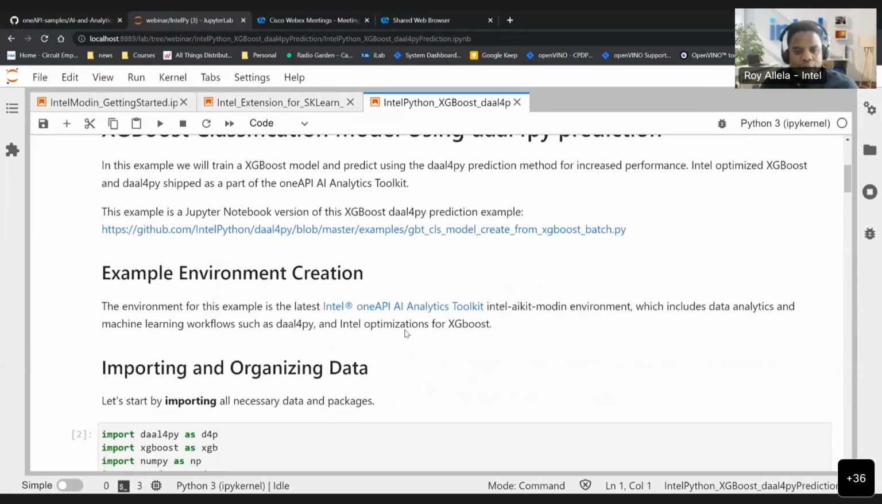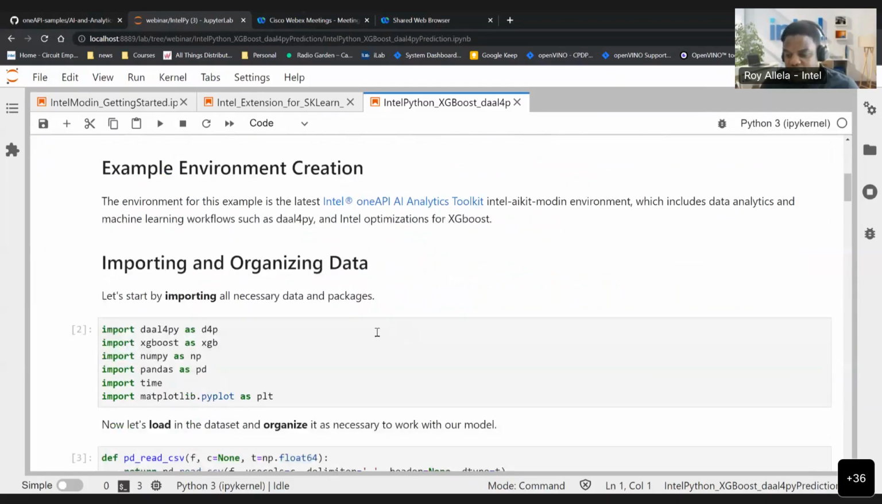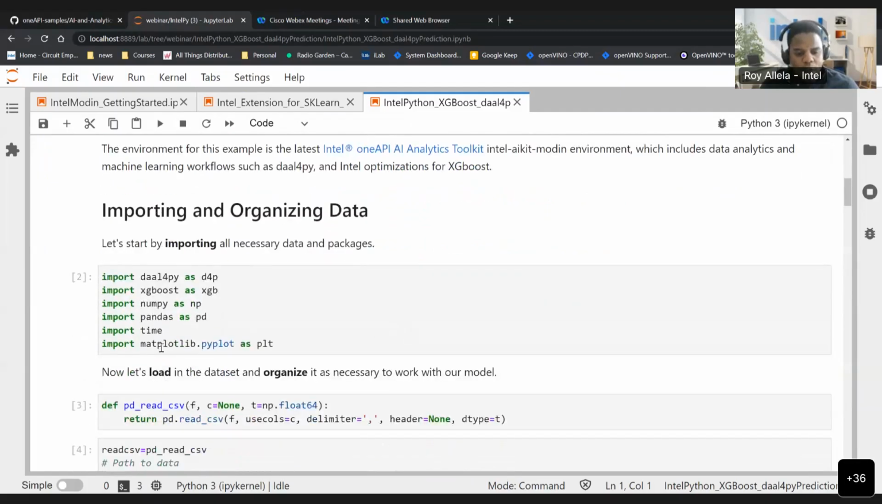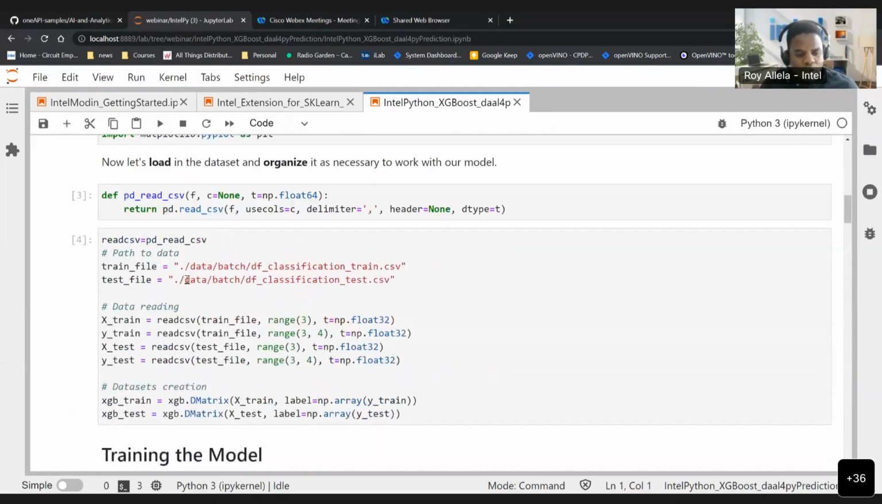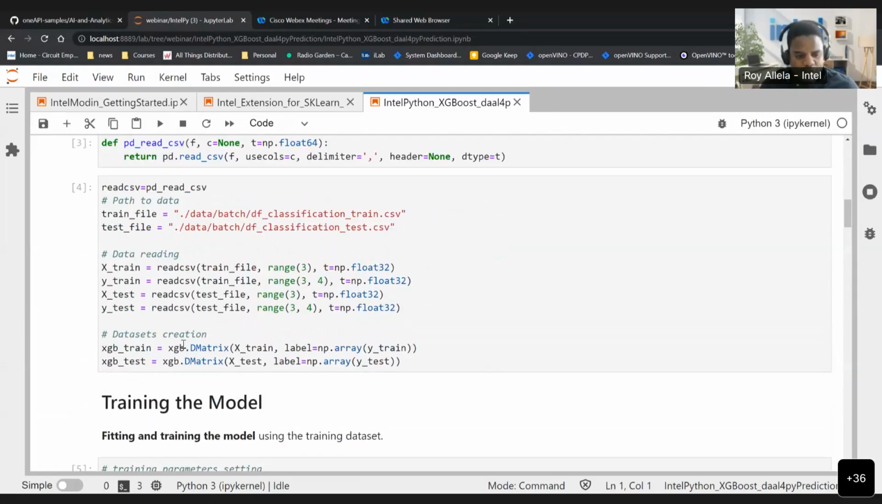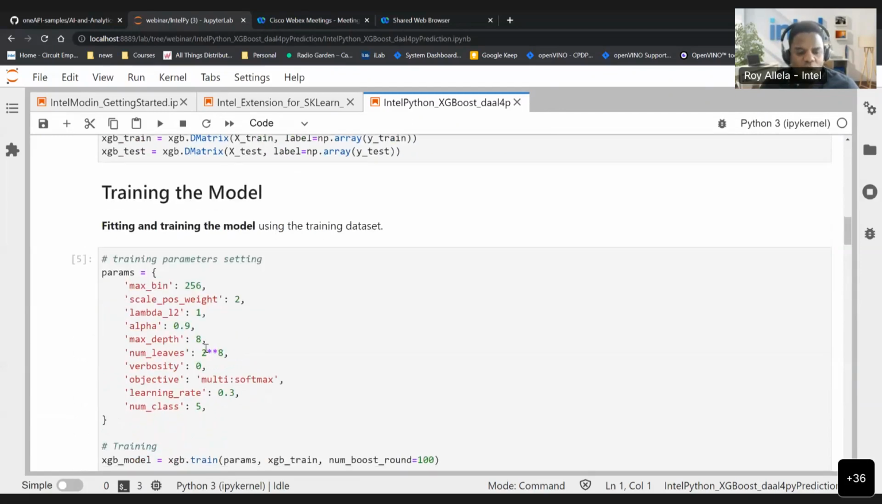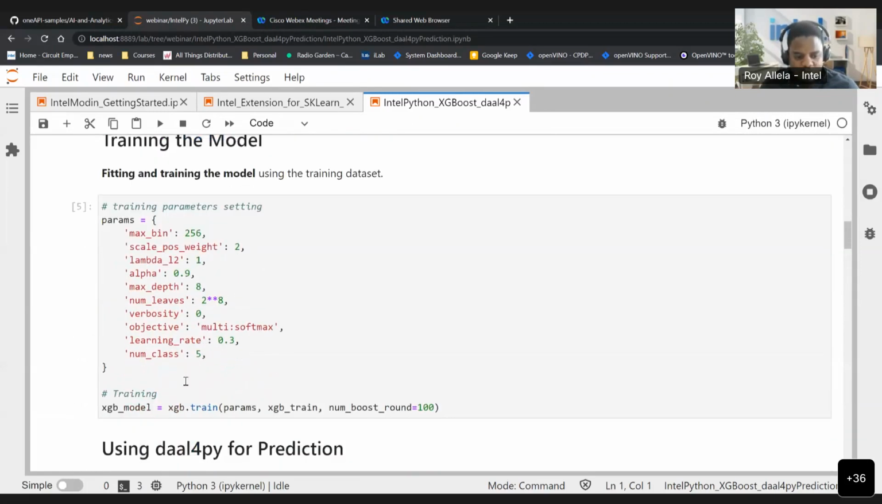So we first import all the necessary packages. We import Pi, XGBoost, NumPy, pandas, time, and matplotlib. We then create our read CSV function that we'll use to read our train and test datasets. We already have the train and test files uploaded. We then read our train and test files and create our DMatrix for the XGBoost training and testing datasets, set our hyperparameters for XGBoost, and train XGBoost like we typically do. So this is the same for both.